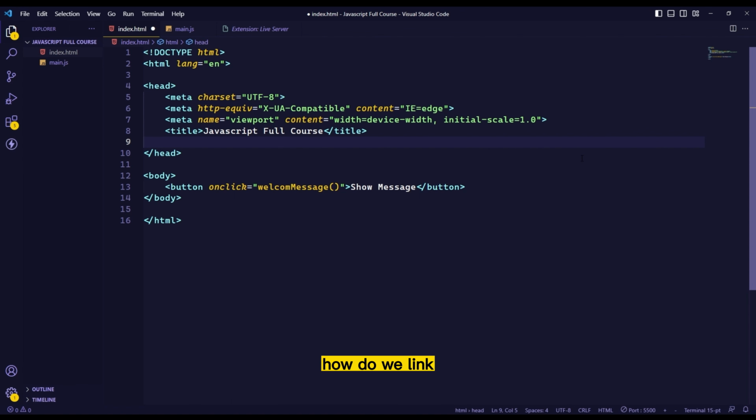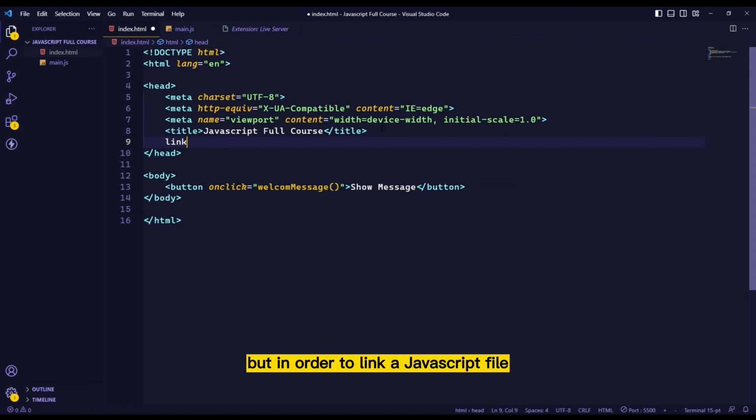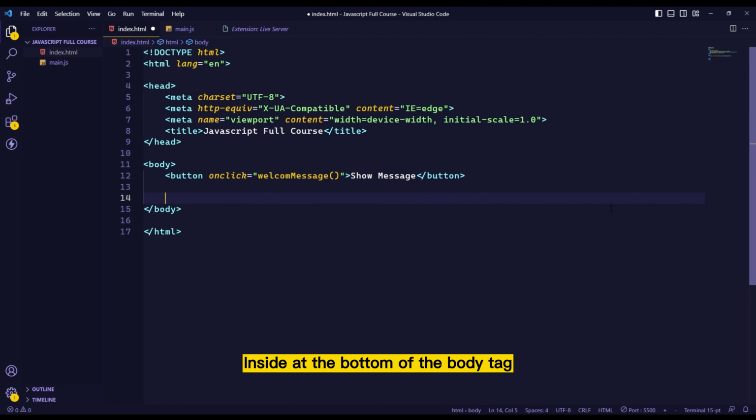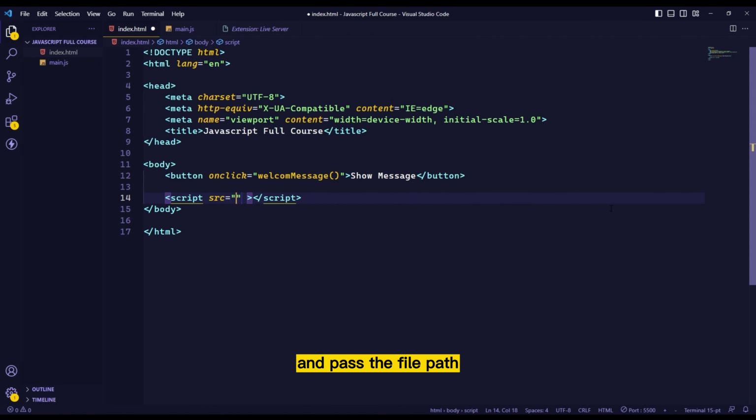So how do we link the JavaScript file inside this HTML file? For CSS linking, we use the link tag. But in order to link a JavaScript file, we use the same script tag. Let's see this in action. Inside the bottom of the body tag, create a script tag. Now inside this, in order to link, we have to pass the path of our JavaScript file. For this, we have an attribute called src. Inside the script tag, add src and pass the file path: ./main.js.